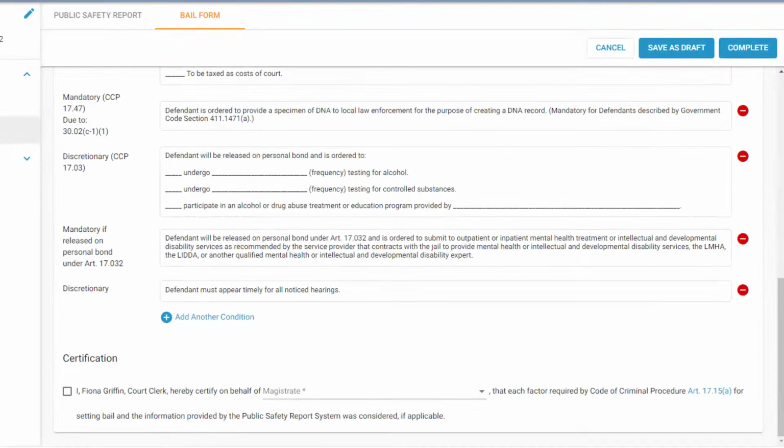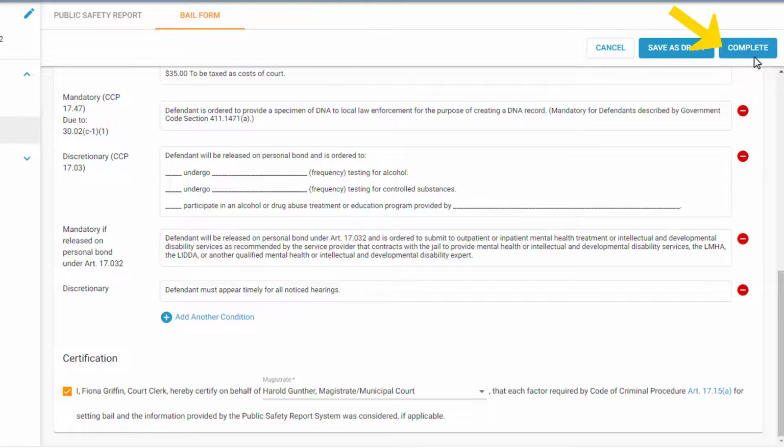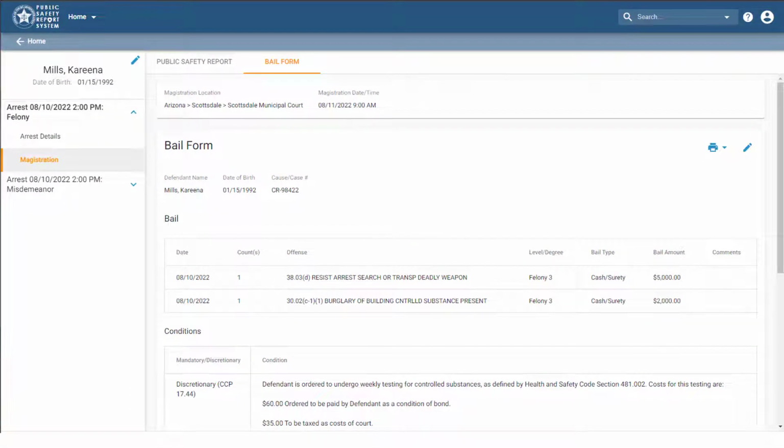If you have permissions to certify on behalf of a magistrate, here's how that looks. You'll select the checkbox, and again, the statement automatically populates your name, position, and office based on how they're listed in your profile. You'll also need to click this drop-down list and select the name of the magistrate you're certifying on behalf of. You'll then click the Complete button. In both scenarios, once you click that Complete button, the form is finalized and magistration is now complete.